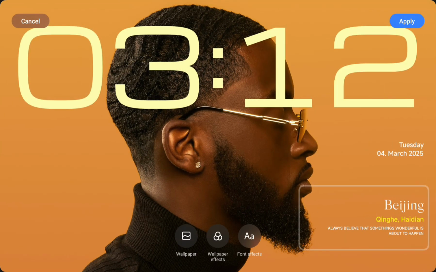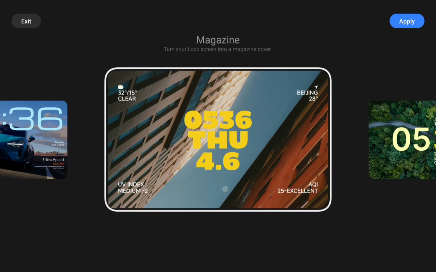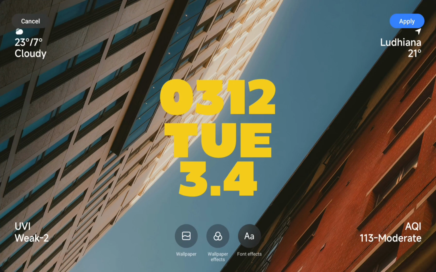This is the one style which is nice, and this is the advertisement of Xiaomi car which you can look at over here. It's kind of cool, but yeah, again in this lock screen you get most of the information displayed to you directly, which I'm using right now.